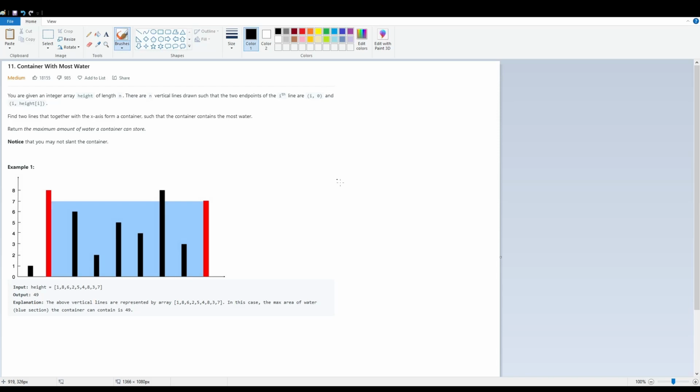Today I'm going to solve the LeetCode problem 11, Container With Most Water. So you're given an integer array height of length n.